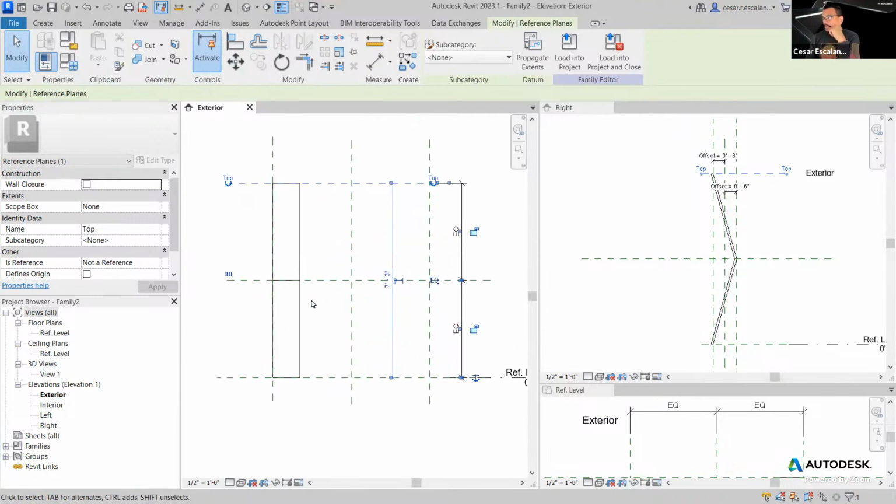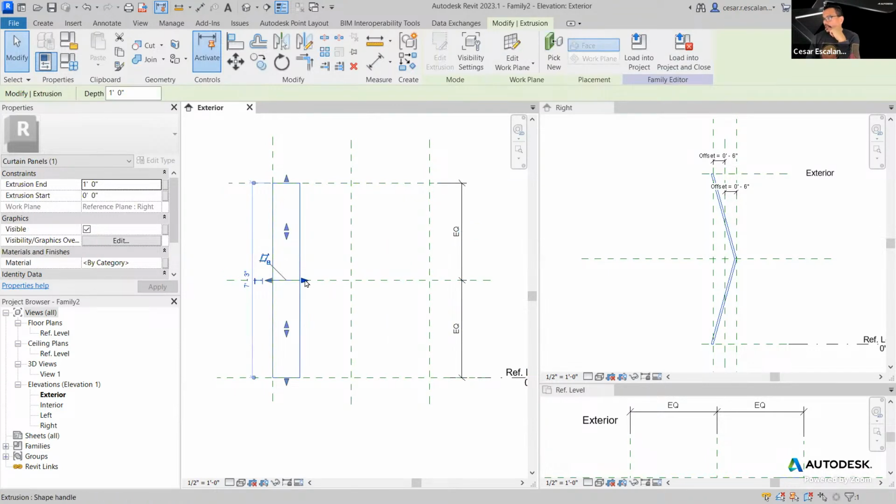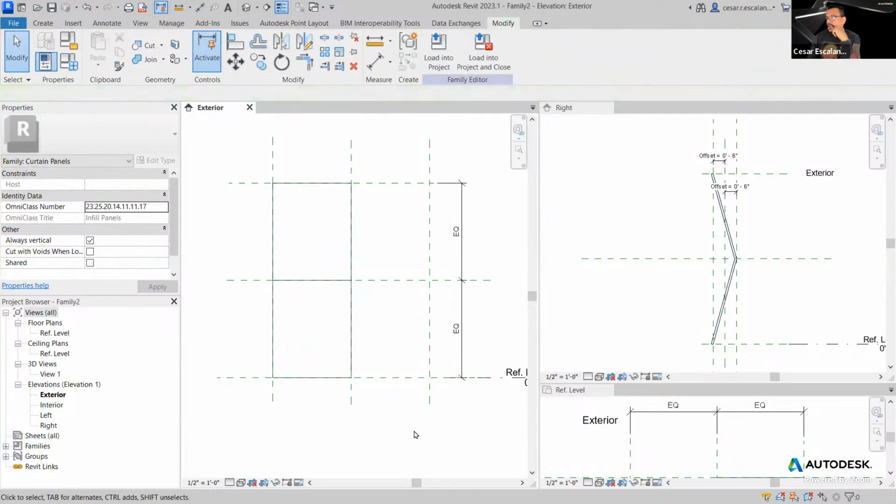Now, to make this panel snap to the center, you just select it, grab the handle in the middle, snap it, and lock it. And yeah, this is panel number 1. And any question here?